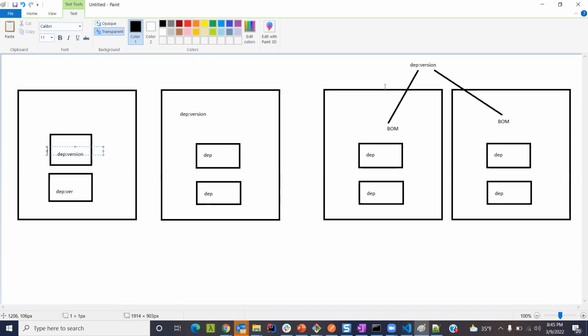What if you start using similar repositories multiple times? Now you'll end up having a dependency management here, dependency management here, dependency management somewhere else, in each and every repository. And each and every repository's dependency management would define a different version.